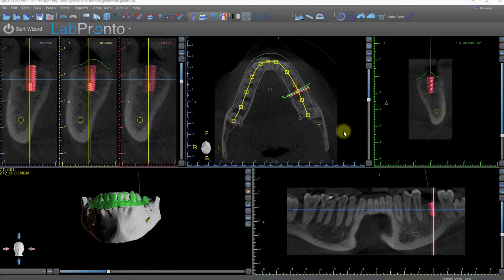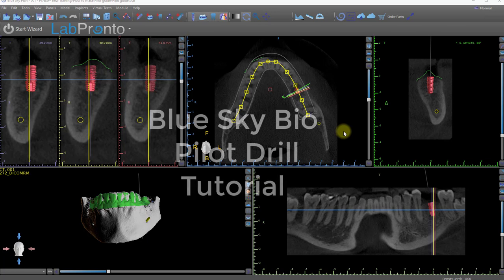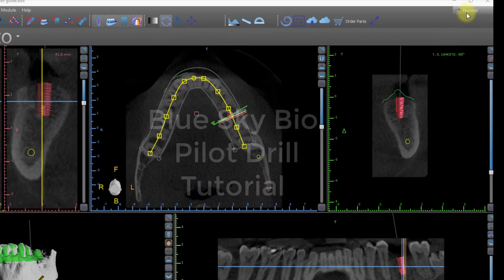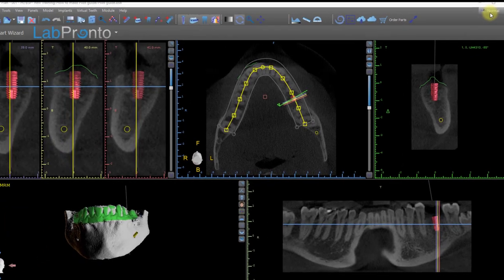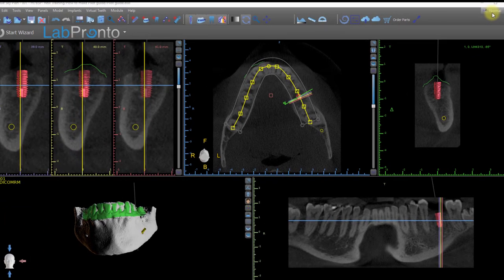In this tutorial, we will cover how to design any pilot guide, whether using Blue Sky Bio drills or any other pilot drill. The first section will cover Blue Sky Bio pilot drills. Notice in the upper right that we're in normal mode, and this is fine for what we'll be doing for this first section. Begin by opening the implant list.